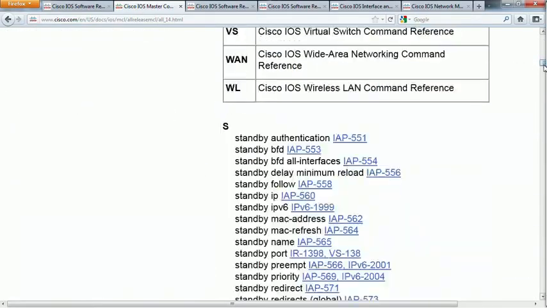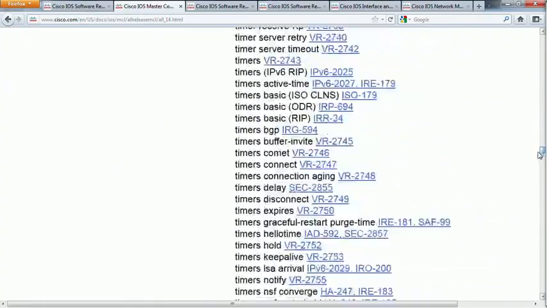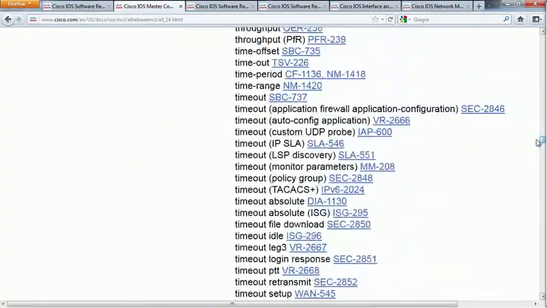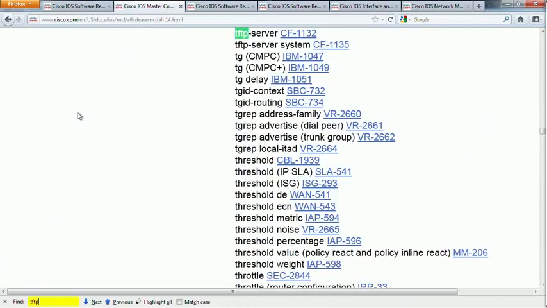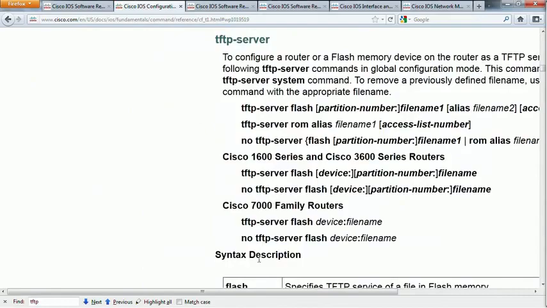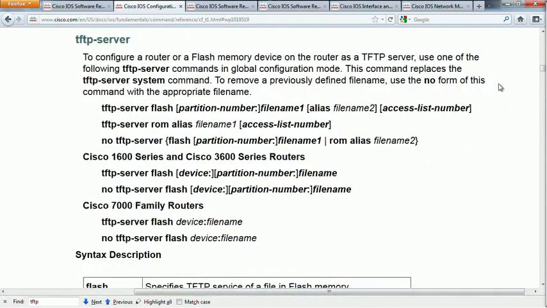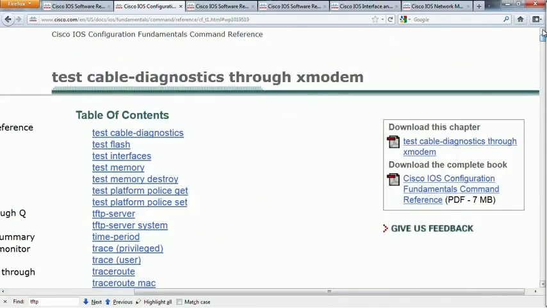Since there's tons and tons of commands, most of the time you probably want to search through this. In your browser, do Control F for find, then TFTP-server. You click on this, then it's going to bring you to that particular document. So here, this was under the iOS Configuration Fundamentals command reference.